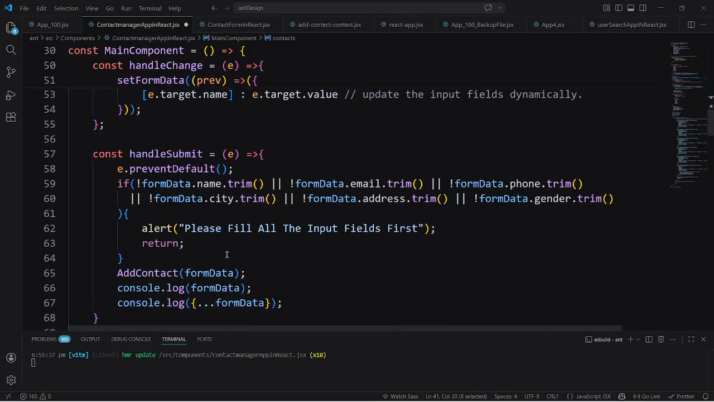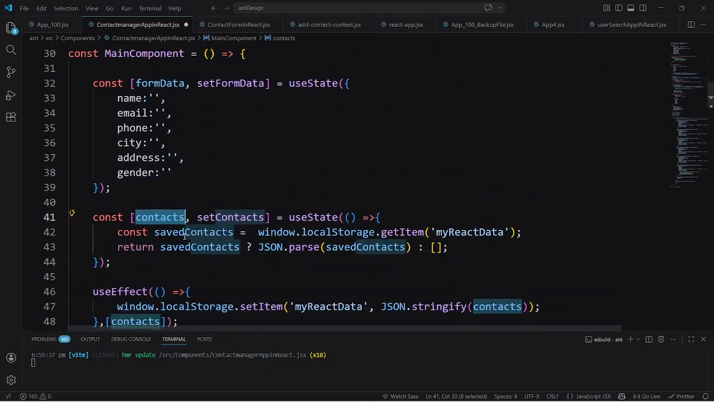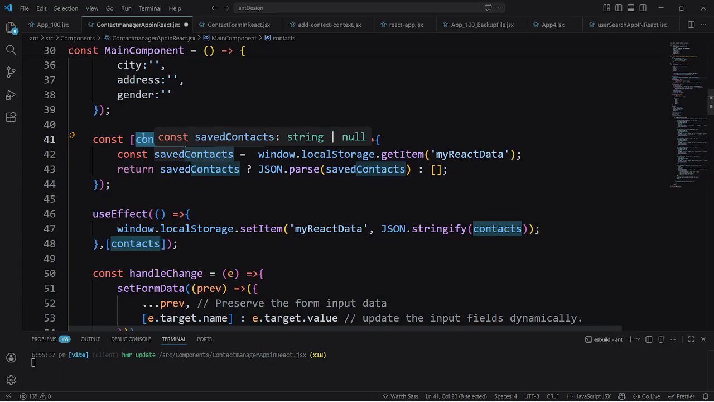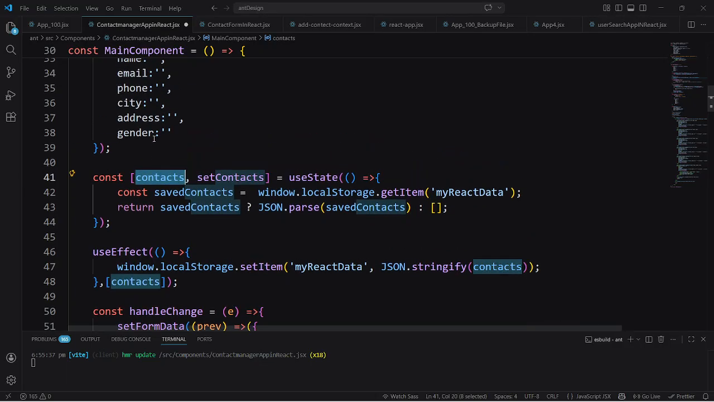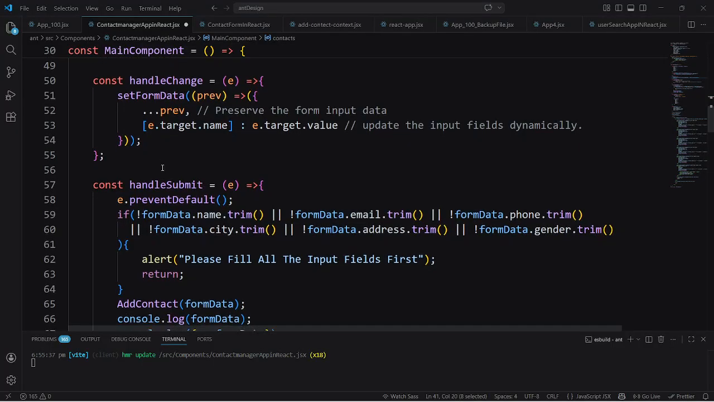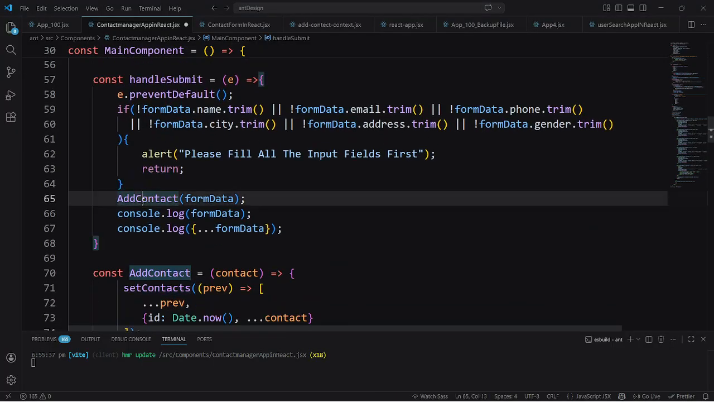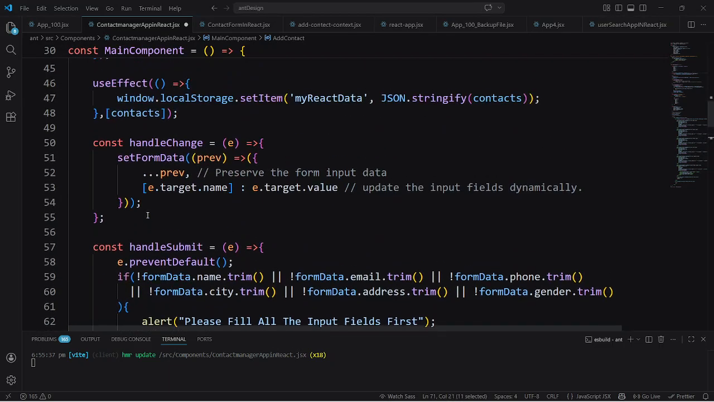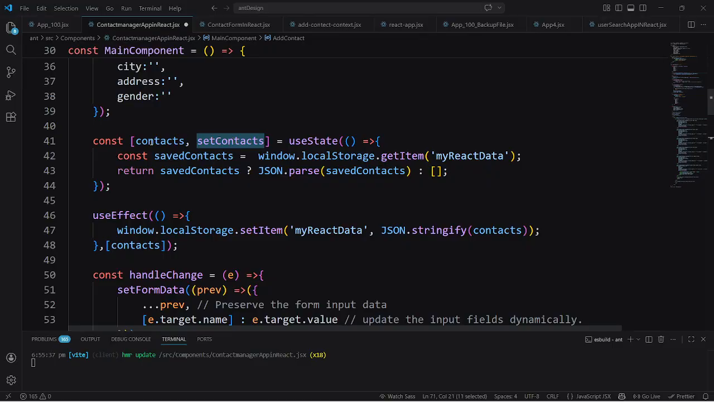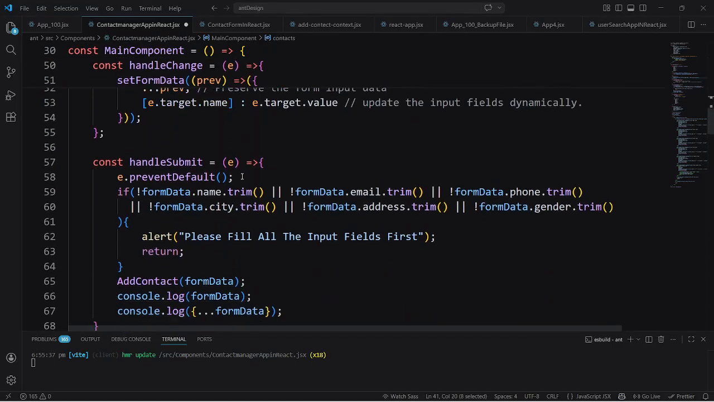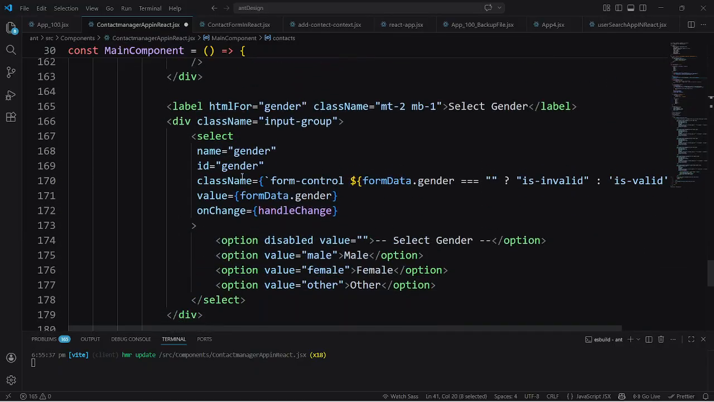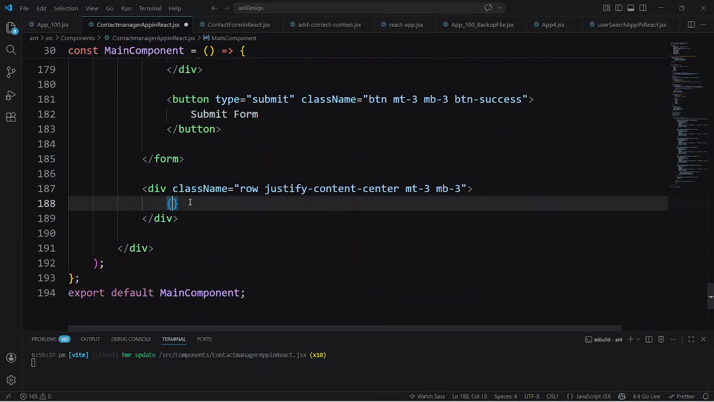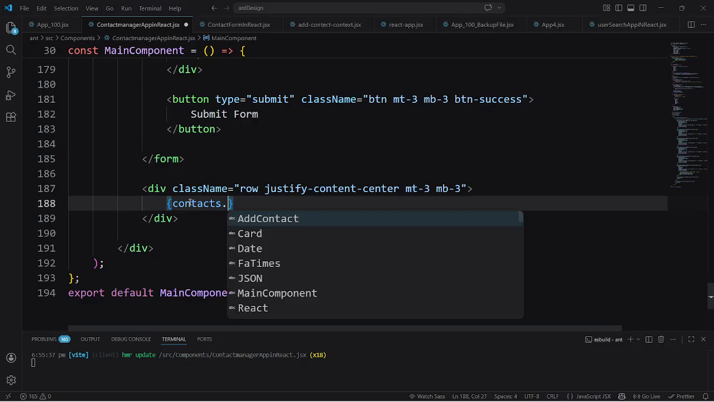Copy this from here, because you can see I am saving each and everything inside this context. Here is the add context parameter, I am saving each and everything inside this. So copy this, and now I'll go down and say map.